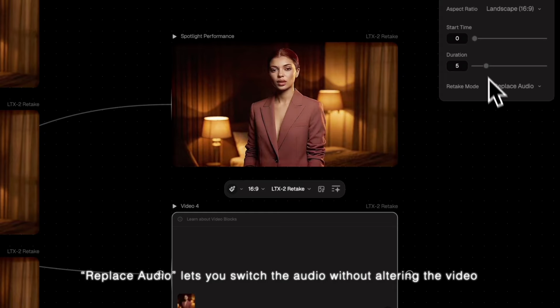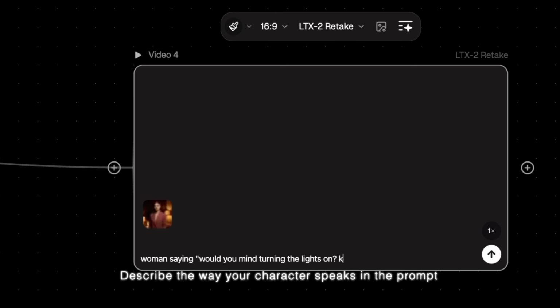Replace Audio lets you switch the audio without altering the video. For instance, describe the way your character speaks in the prompt.